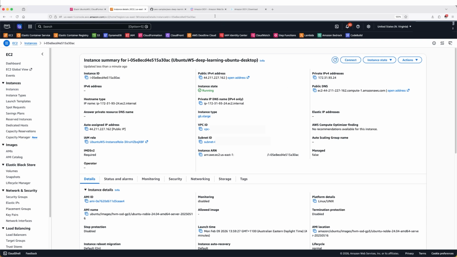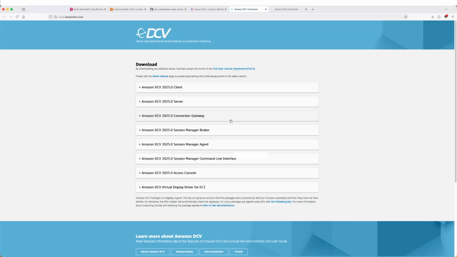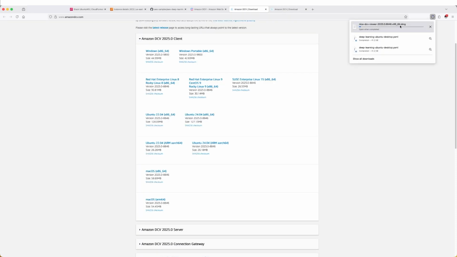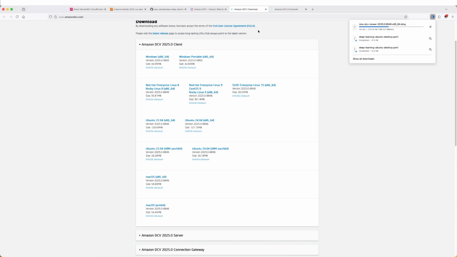So what I have to do is look for DCV, so Amazon DCV, just search it in Google and you click download DCV. And what we want is the client, right? So I need to connect to it. I'm on Mac, so I'll hit download and it'll download the DMG file. If you're on Windows, you can download the Windows file. I've already got it installed, so I'll just bring it up over here. So DCV viewer.